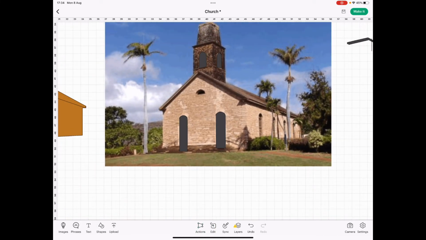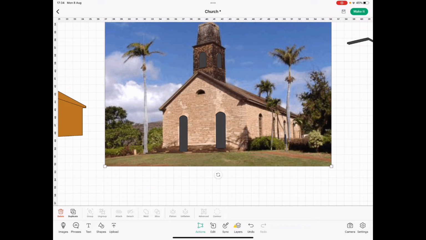Okay, so I'm going to pause the video and I'm going to do the 4 windows down the side of the church as well. And the little one in the top, this little semicircle one there, and then we're going to slice them out of the main church. So there's no point you watching me doing another 4 windows. So we'll see you just in a second actually.